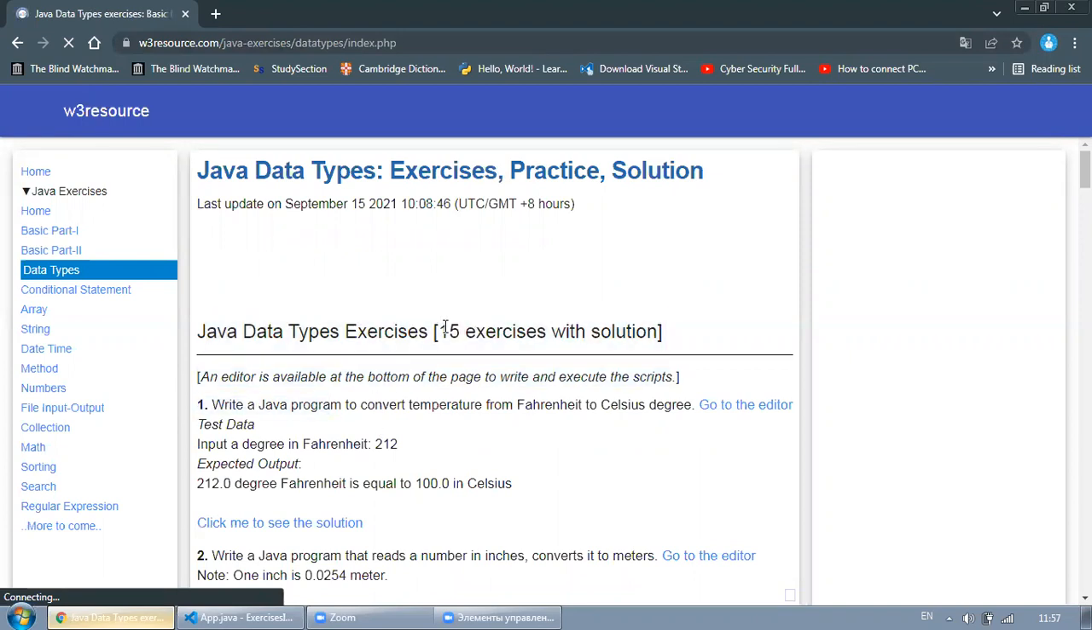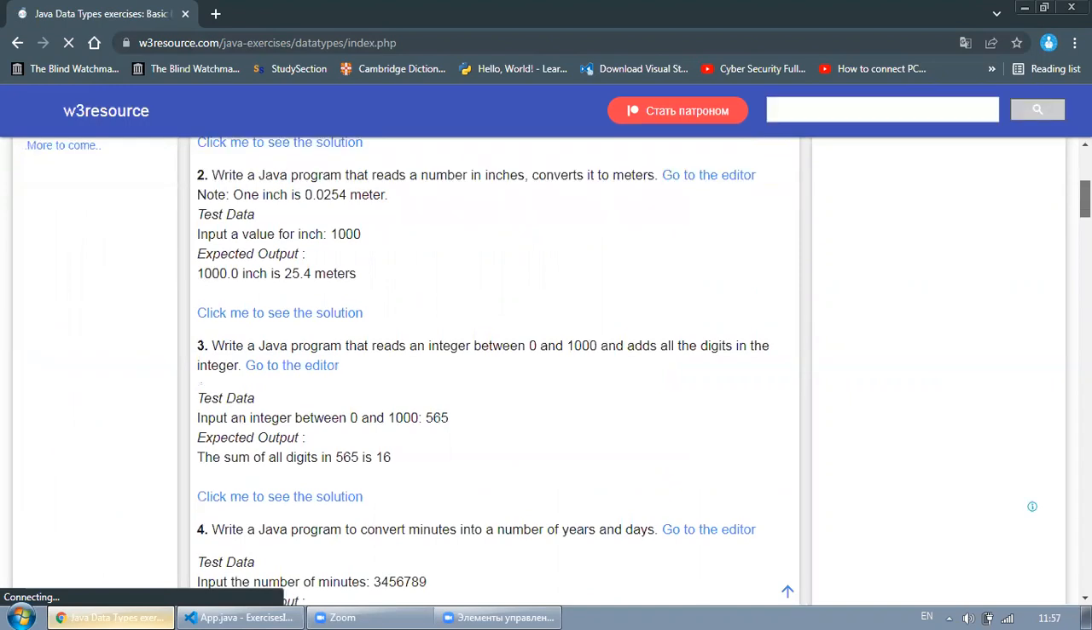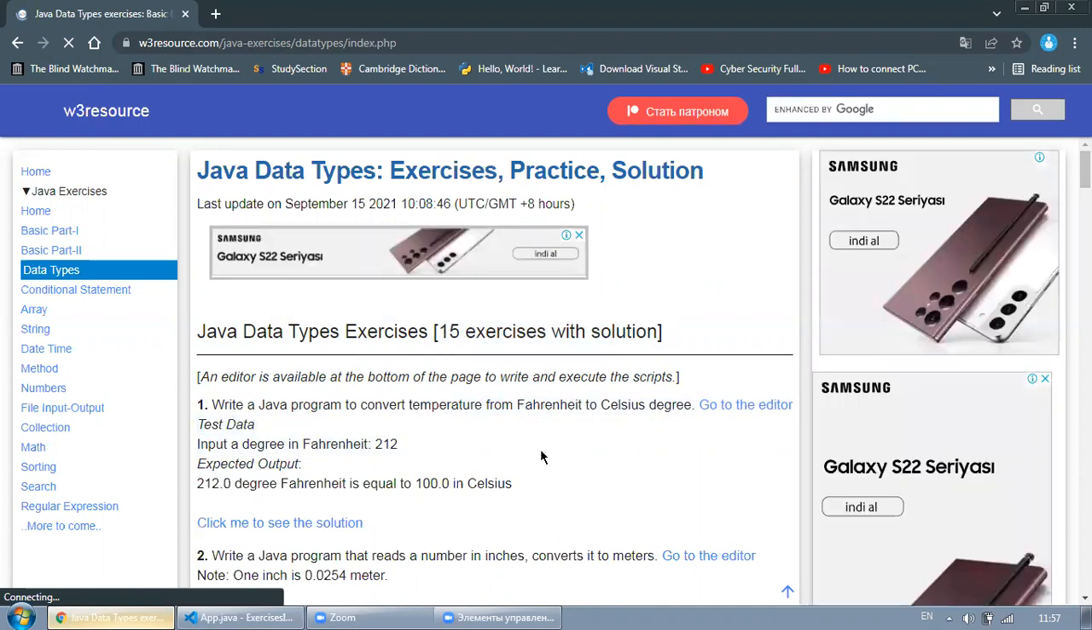So I have actually 15 exercises with solution, but I think we can only write some of them, like 3 or 4 of them. So let's see our first exercise. Our first exercise says: write a Java program to convert temperature from Fahrenheit to Celsius degree.